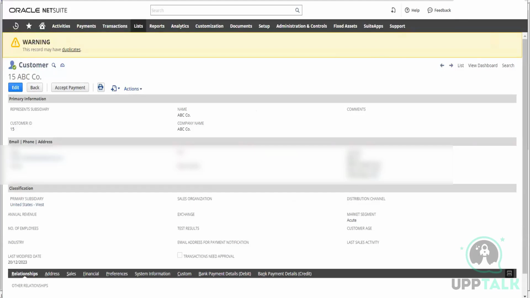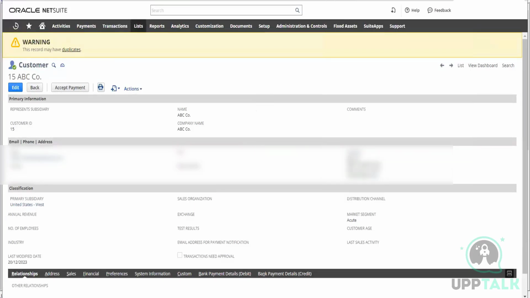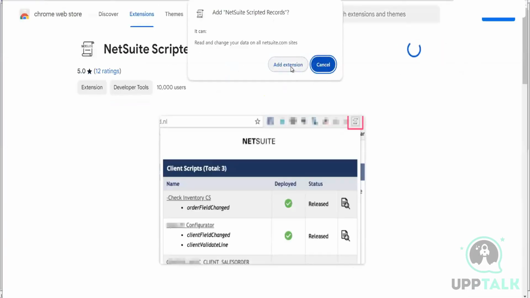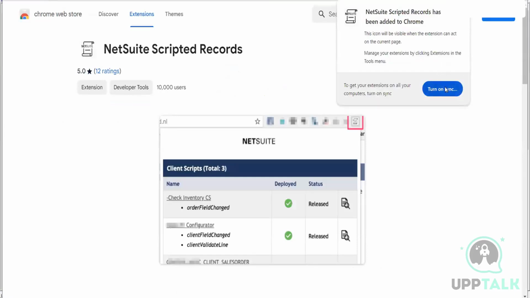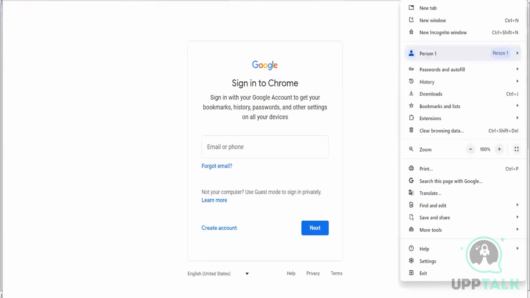No, no. Here we can't see that. NetSuite save search export. Let me try adding that extension just to show you. This is NetSuite specific. It will only show NetSuite scripts. It will not show all the others. Oh man, the logged in. How can we pin the extensions?